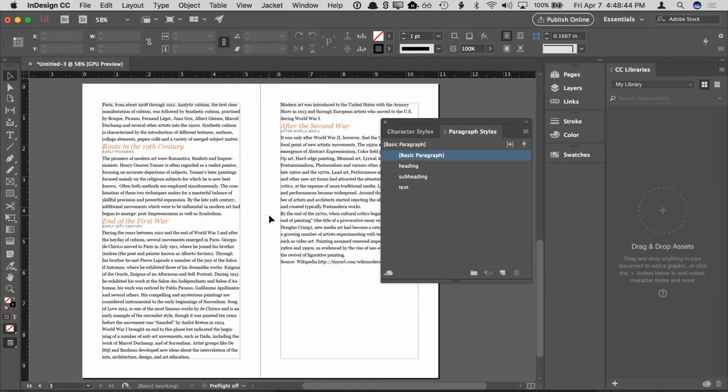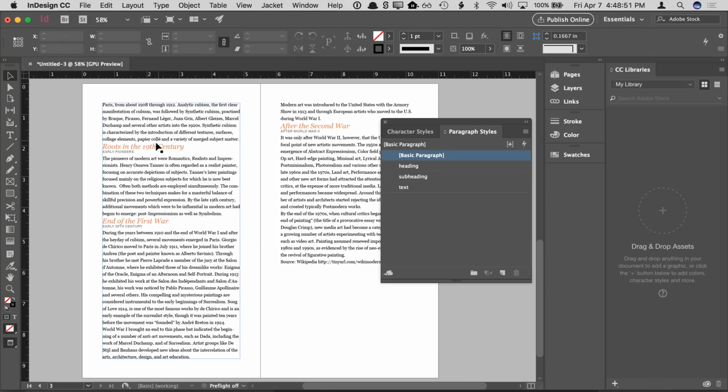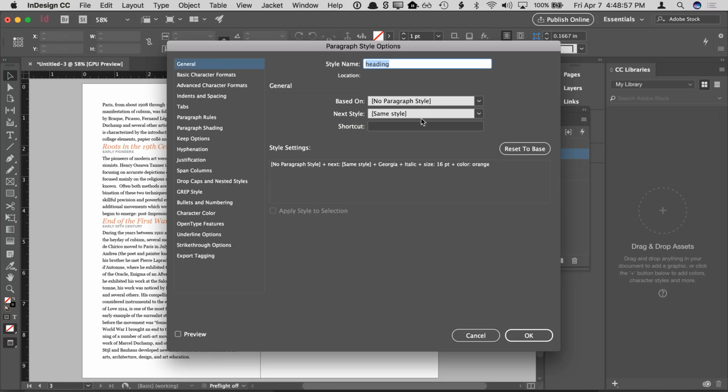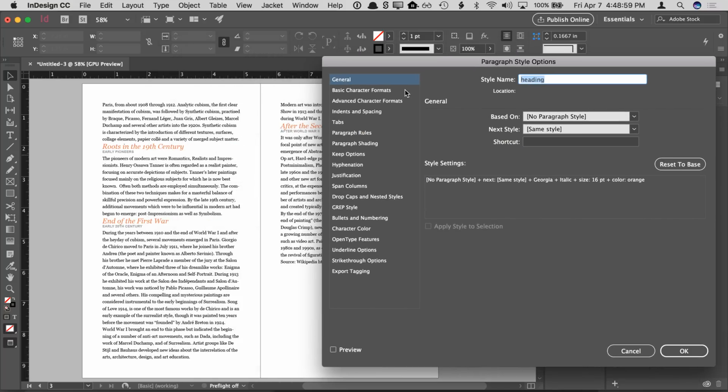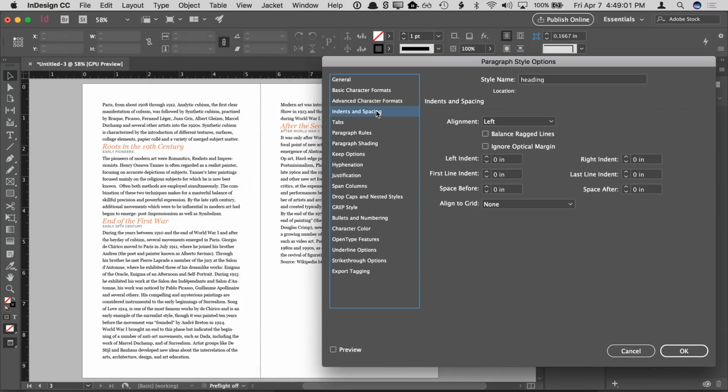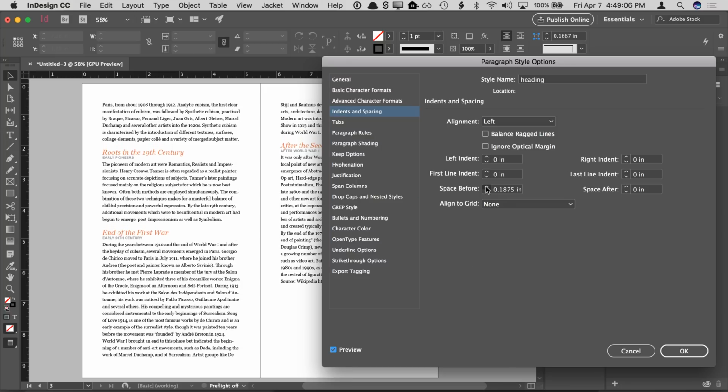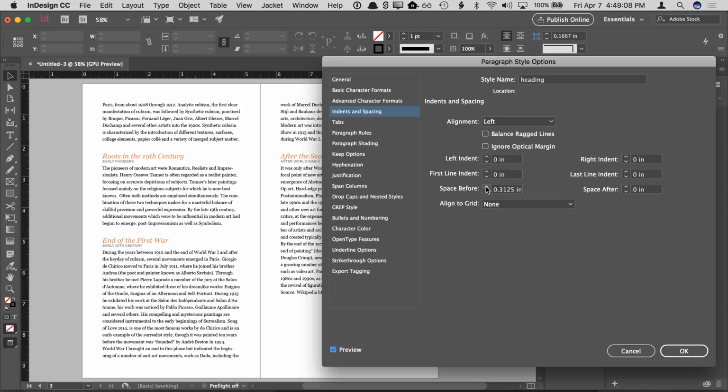And I'm going to hit the W key to go into preview. Remember that that's like going over here and choosing preview, but I'm going to hit the W key to do that. I want more space above those headings. So with nothing selected, because I don't want to apply this style, I'm going to double click on the heading style to edit it. I can come here to spacing, check on preview, and go here to space before and add some more space before all of those headings.